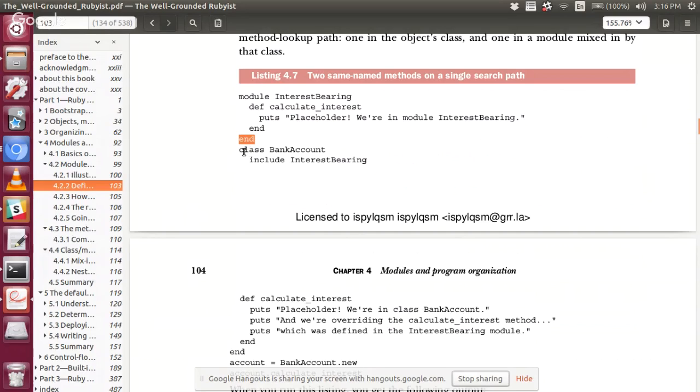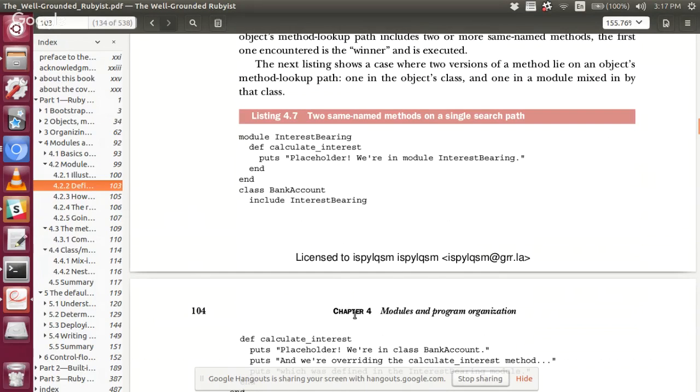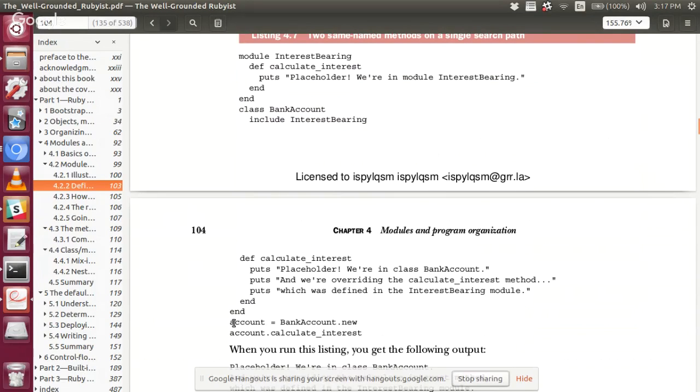Then after that, we have a class called BankAccount. In our class, we include the module that we've defined up here, which is called InterestBearing. Then within the same class, after including the module, we also have another method with the same name, calculate interest. In here we put a placeholder, and we're overriding what was defined in the module. After that, they're only creating instances of the class and then calling the method on it.